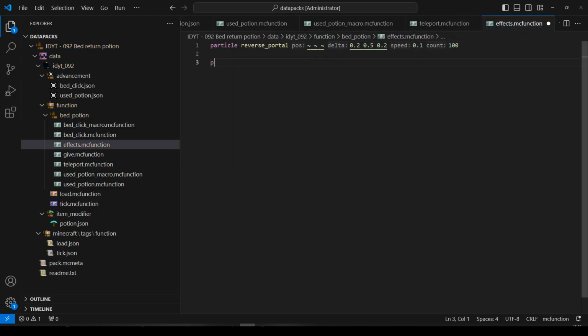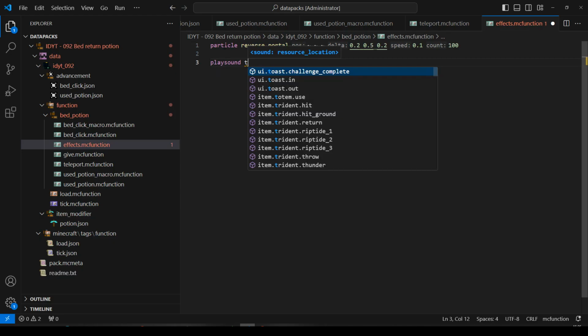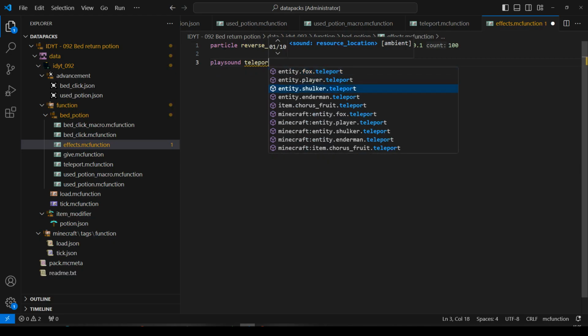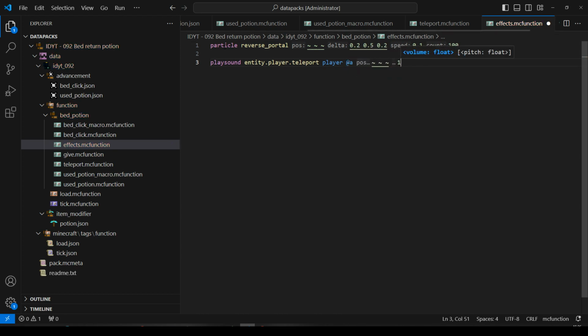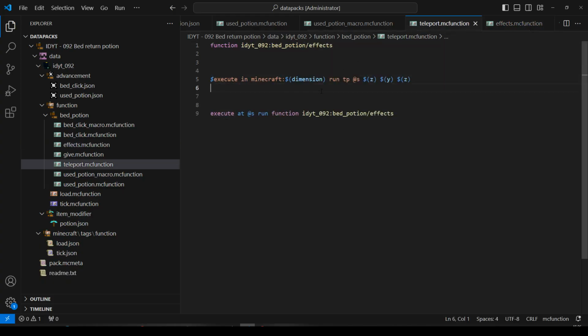And we'll have a sound as well. Play sound. We'll just start typing teleport and we'll get the player one. Player teleport will... who's using this? It's not a block. I suppose it's a player, really. Player. For all players, at those coordinates, volume of 1, pitch of 1, minimum volume of 0. Save that. Okay. And teleport function, done. Okay, let's try it.